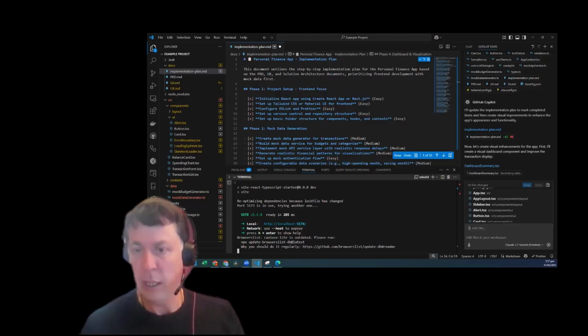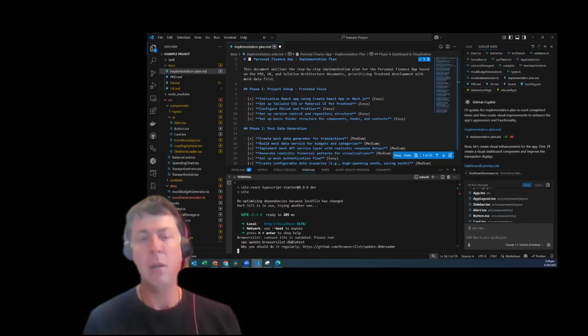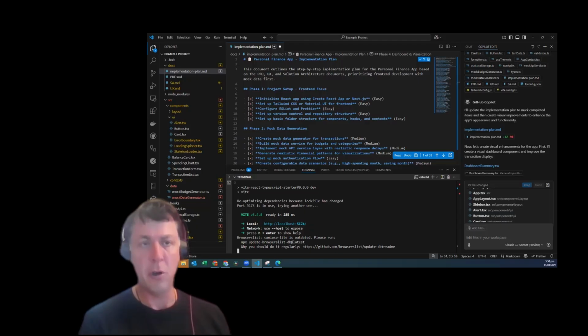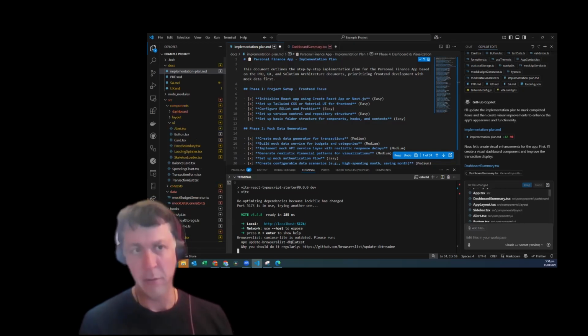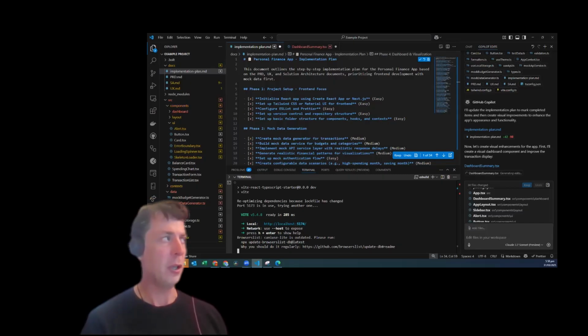Cursor AI is good. I personally use Visual Studio Code because that's what we use at work. But Cursor is good. All of those three tools, Cursor, Windsurf is a good one as well, and Visual Studio Code, they're all much of a muchness.